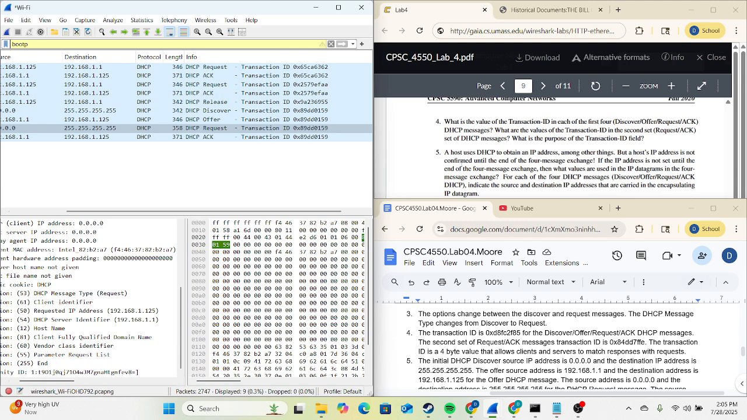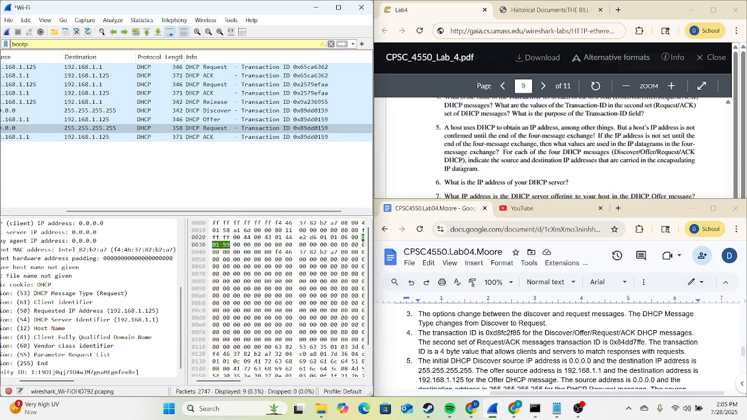Then let's see, a host uses DHCP to obtain an IP address among other things, but a host IP address is not confirmed until the end of the 4-message exchange. So what values are used in IP datagrams in the 4-message exchange? It says for each of the 4 DHCP messages, indicate the source and destination IP addresses that are carried in the encapsulating IP datagram.